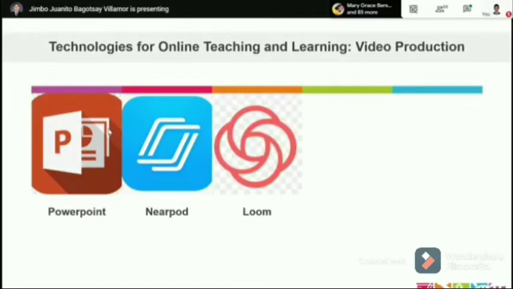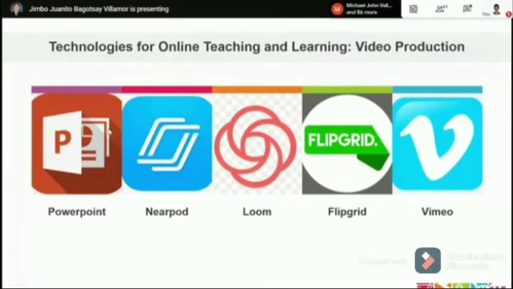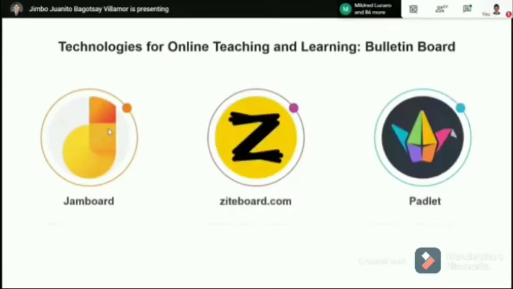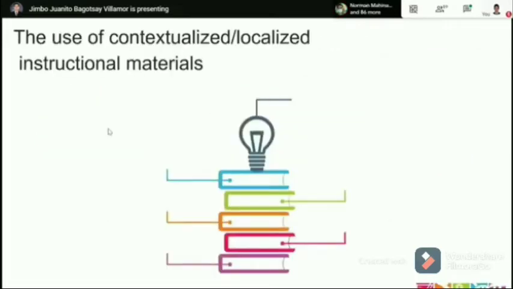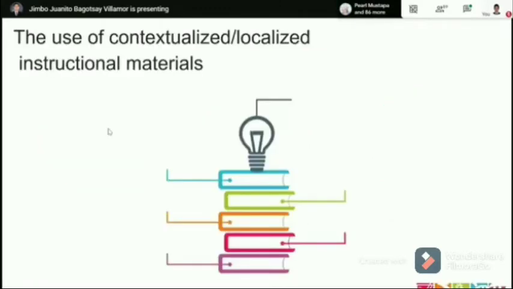For video production, we can also make use of PowerPoint, Nearpod, Loom, Flipgrid, and Vimeo. And for bulletin board, we can make use of Jamboard, Zyteboard.com, and Padlet. Since all that I am sharing is more into blended learning, for those who are in modular approaches, we can still create things as comprehensive as possible. Like, we can make use of our local knowledge, our local culture, or our materials, contextualize and localize.